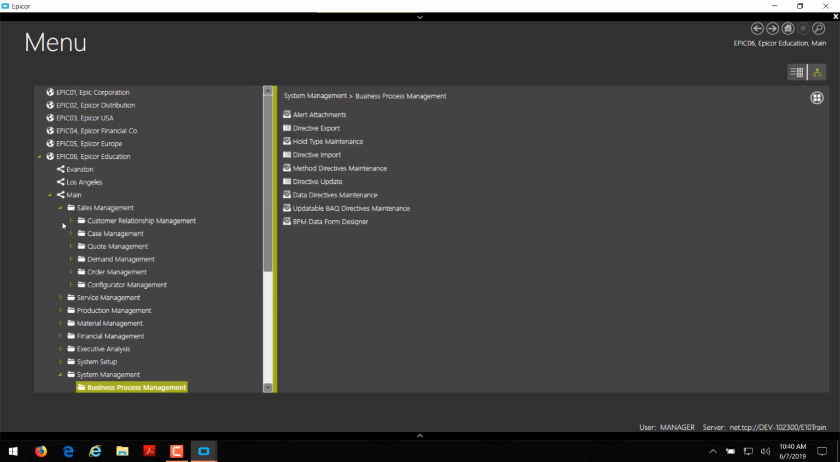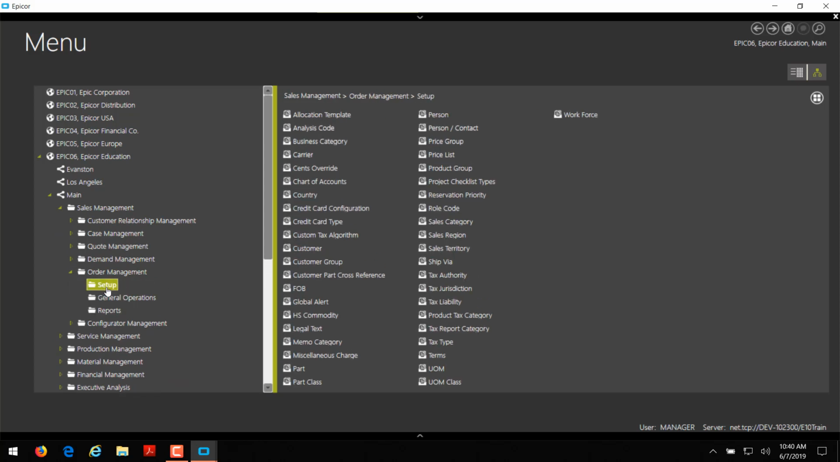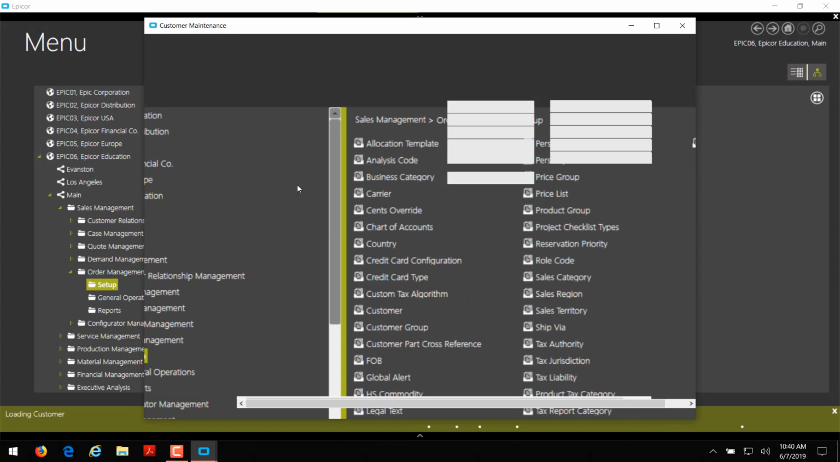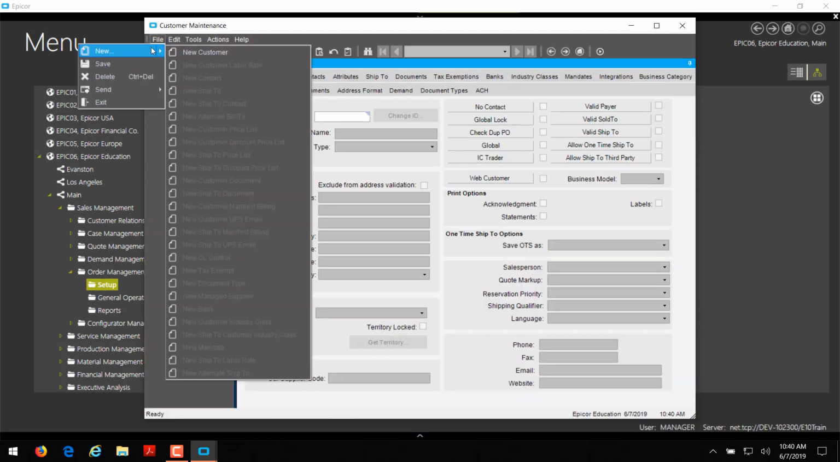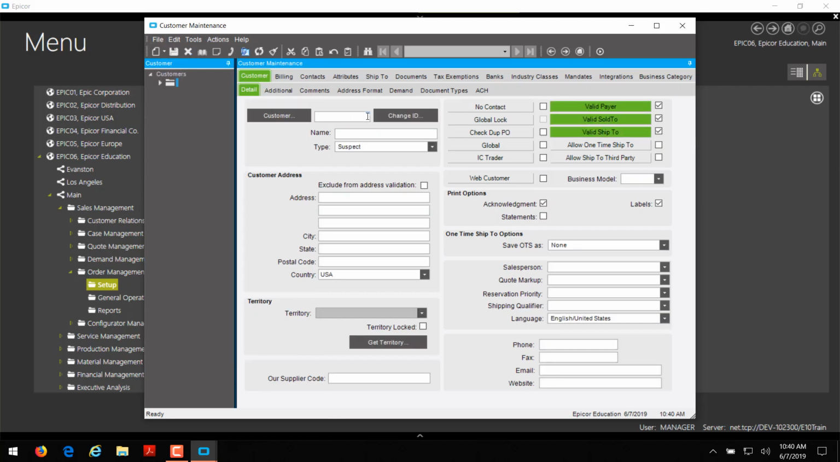I'm going to go to Sales Management, Order Management, Setup, and then open the Customer Maintenance screen so I can test my method directive. So now I'm going to go to File, New, create a new customer, and I'm just going to call this customer Google. I'm going to give it GOOG as the customer ID, address 1. I'm just going to type in an example address here. Now I'm going to leave my zip code here blank just to test my BPM, so I'll hit Save.